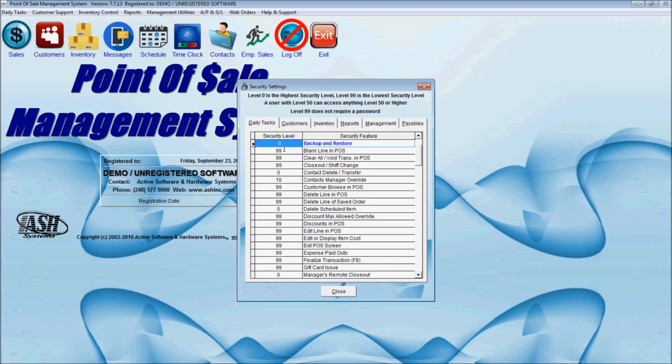We have some default ones that are already set up here, and it'll tell you up here if there's anything that's assigned 99 does not require a password. Level 0 is the highest security level, level 99 is the lowest security level. And again, a user with a level 50 can access anything level 50 or higher. So typically we may set up 3 or 4 different security levels. You'll have a level 0, which may be the owner and or manager. You might have a level 20, which is maybe an assistant manager. Maybe you have a level 30, which is another level of access that you want to give to people. And then there's level 99 or any levels in between there.